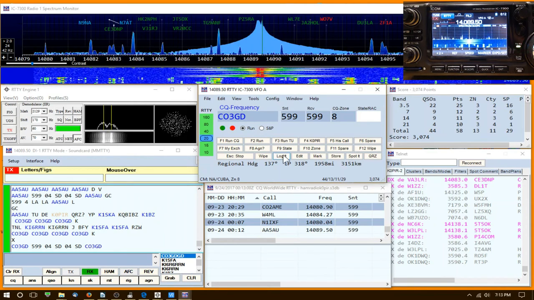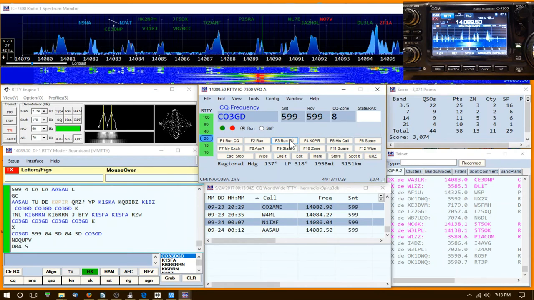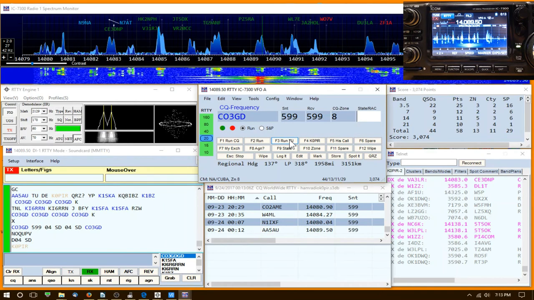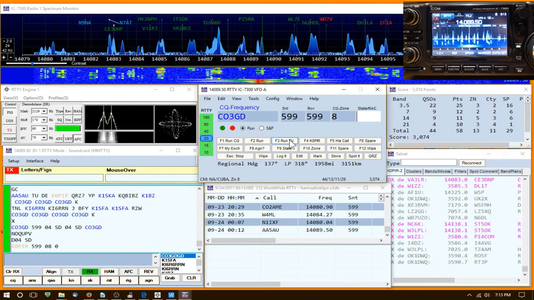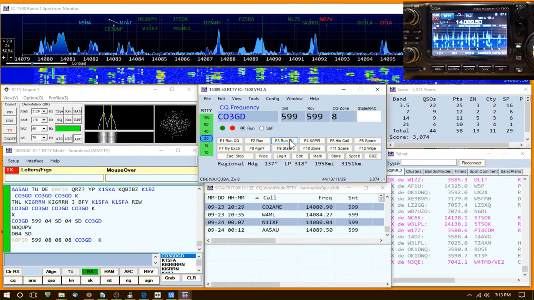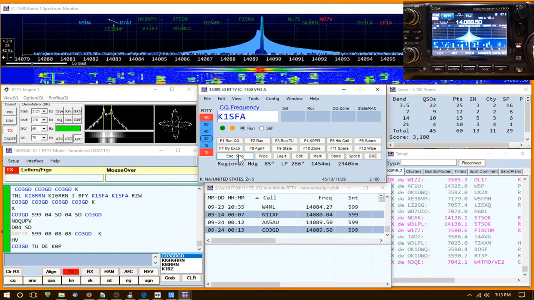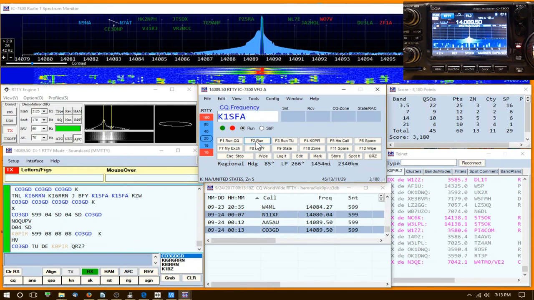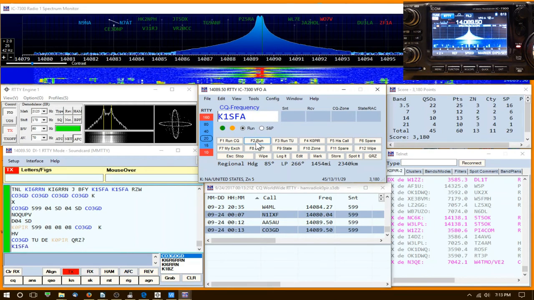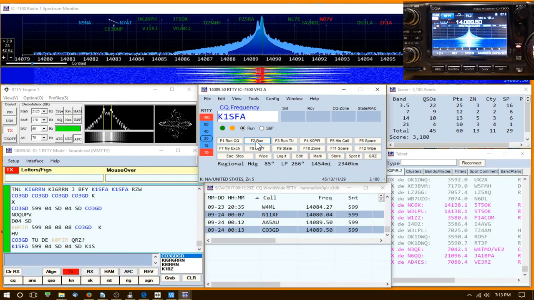I was using it during the contest over the weekend and I really enjoyed it. I'm using N1MM Logger, and you can see my scope up there. It's running off of COM8, and I have it set up for the Icom 7300. And I'm also transmitting FSK, and again using COM8 for FSK keying.